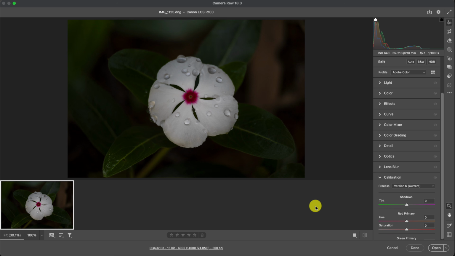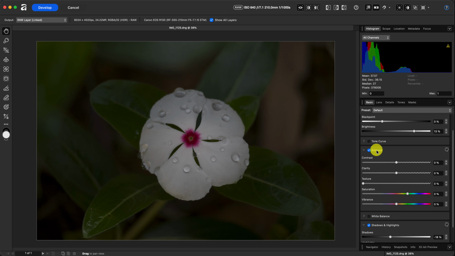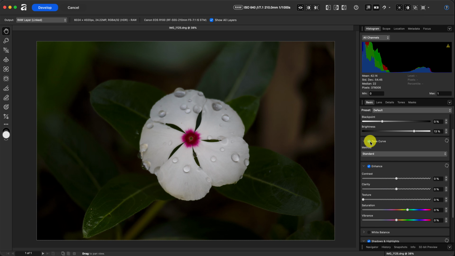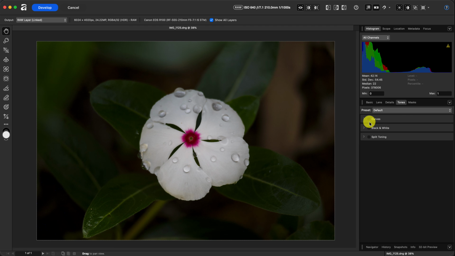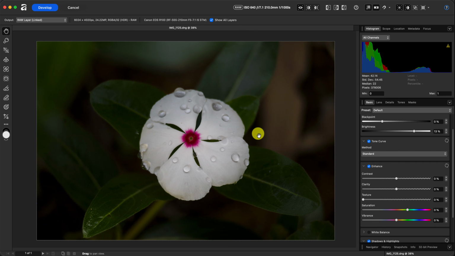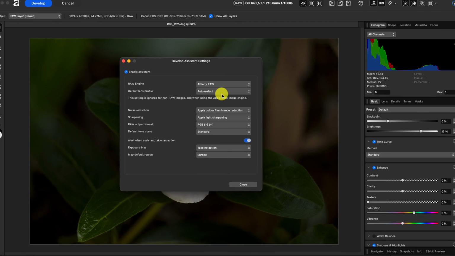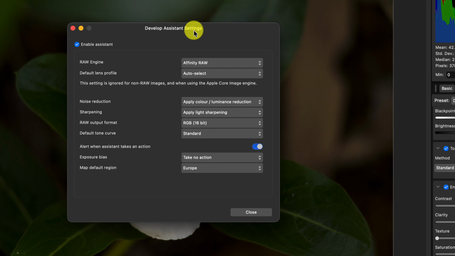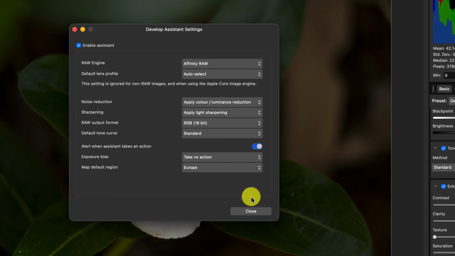So if we compare this to Affinity's automatic tone curve, you can see it's quite important. Let me make sure my curves is off to show you the example. So it's a pretty good base starting point to develop a raw photo to have this tone curve enabled. So once again, it's in the Develop settings or in the Develop Assistant settings. And you want to enable it right here, default tone curve standard. Affinity automatically has it on when you first open up the software, so you don't need to worry about that.